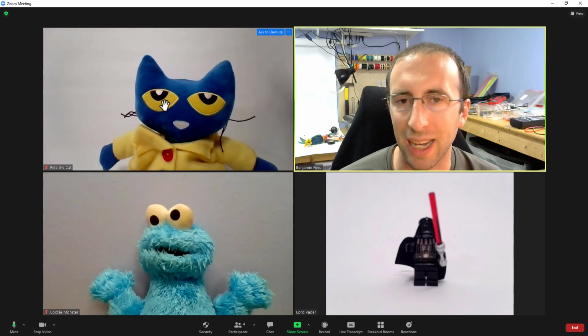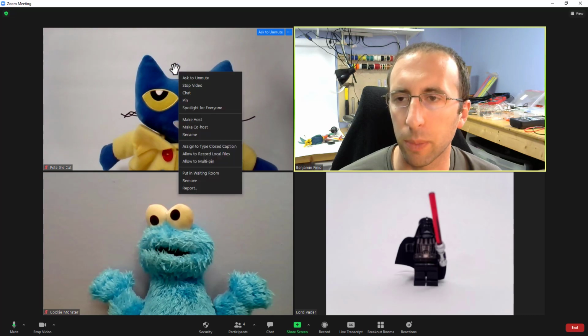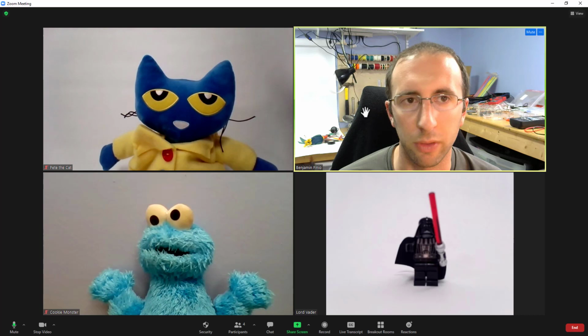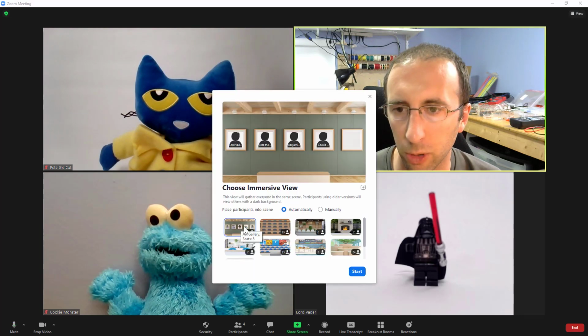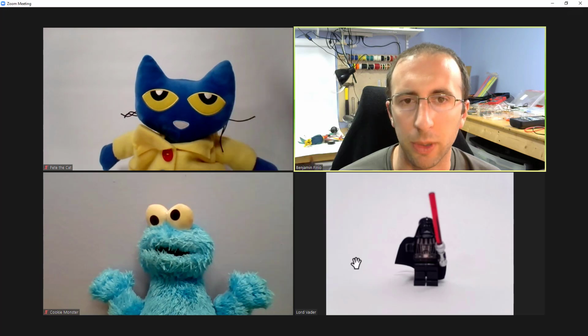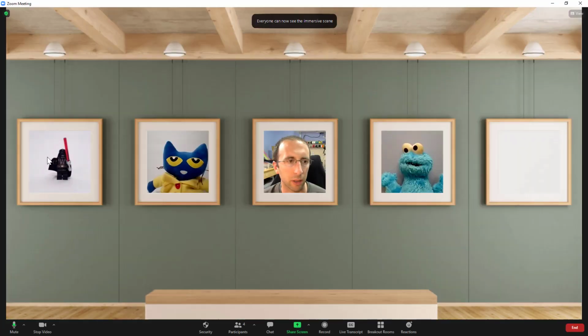You also have pinning and spotlighting, which aren't really as relevant when you're in that immersive view because you wouldn't be pinning or spotlighting one person. But point being, when you go into the immersive view, you apparently lose access to all of these controls. So I'm going to switch back over. Again, let's do immersive scene. We're going to pick this one to make sure Vader shows up because I don't want him to get mad and force choke me or anything. And again, right click, I get nothing here.